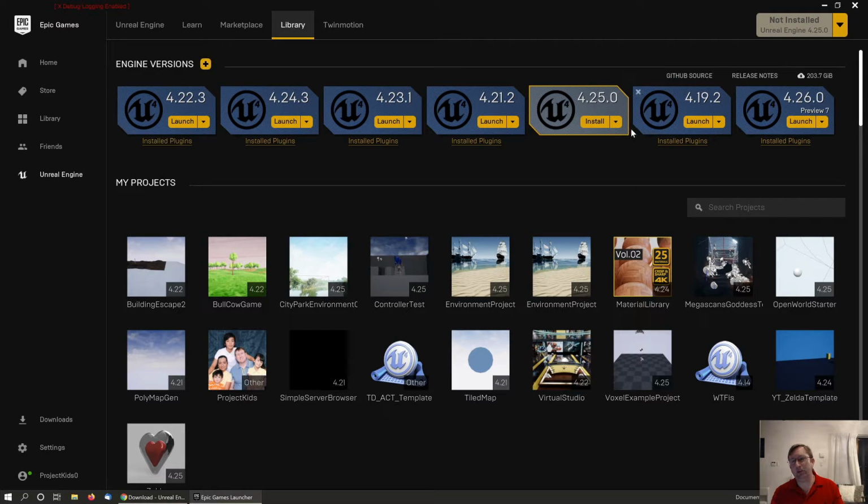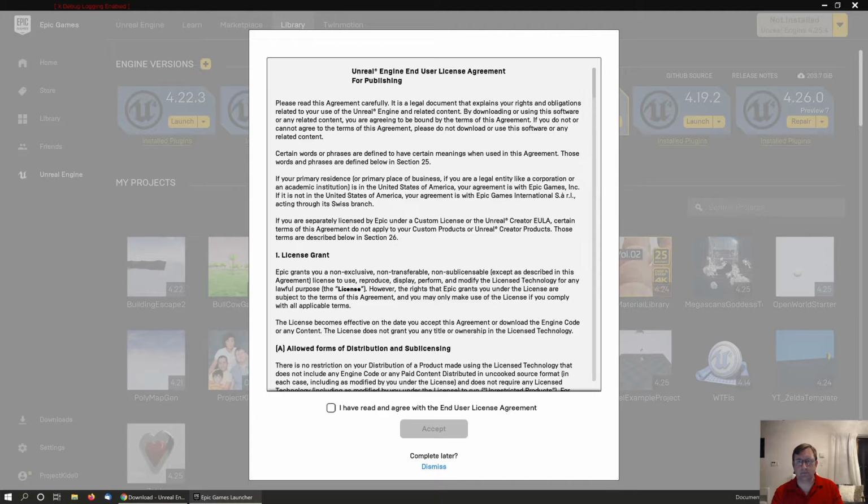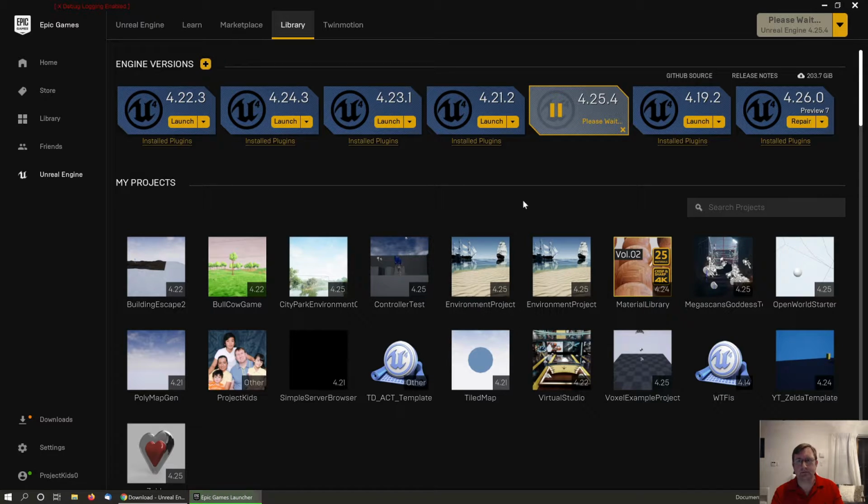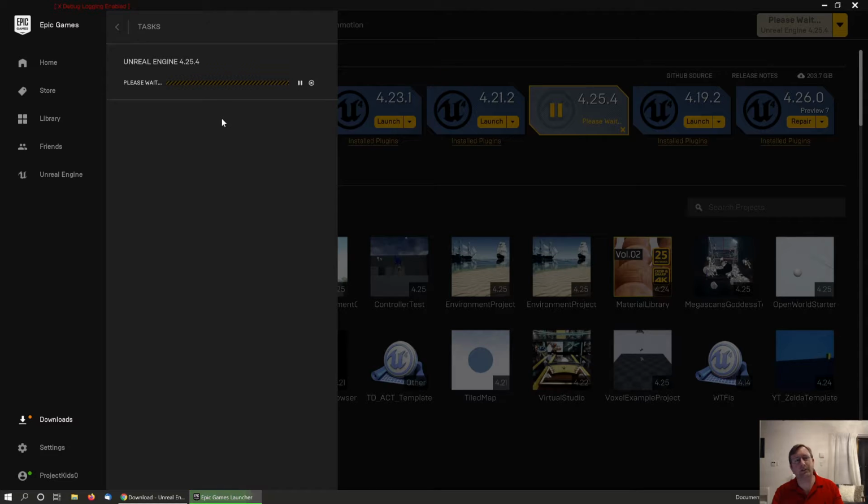And we need to add an engine version. I've already had a few downloaded. I was hoping this would be cleared, but in this case, I had cleared out 4.25 manually to make sure one was available. So we can install this. There it goes. And I'm going to make sure it's on my D drive for plenty of space. Under downloads to the left here, you can see the progress of it downloading.